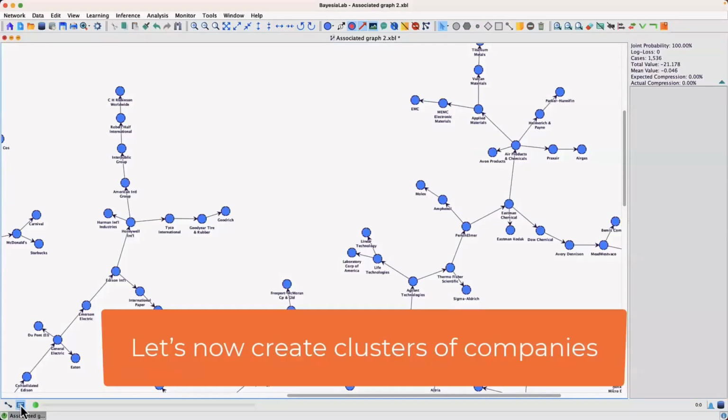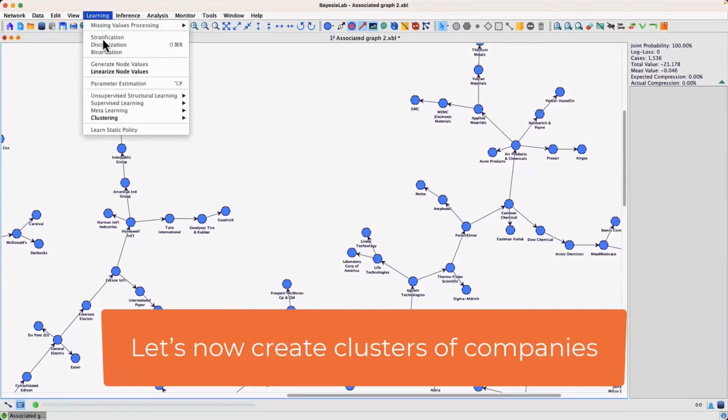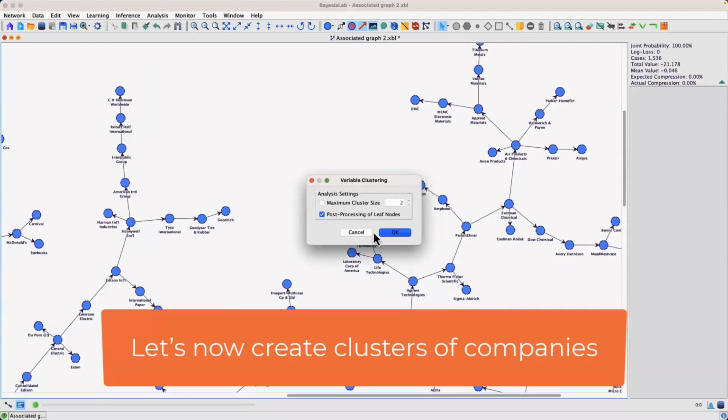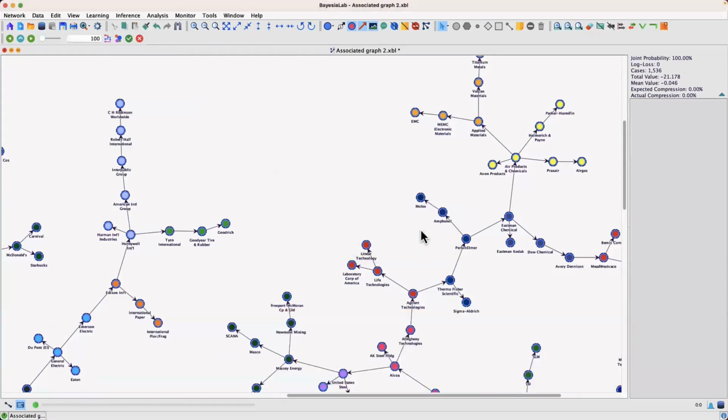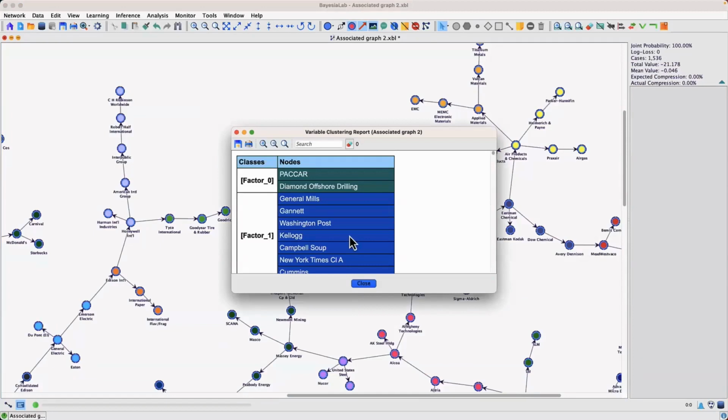So now, I'm going to use this network for creating clusters, right? So this is our classical workflow when we do PSEM, probabilistic structural equation model. I just want to use this network to group the nodes together. I go to learning, clustering, variable clustering, and I have 100 clusters. And as usual, the idea is to create one class per factor. So the first factor is called factor_0 and contains Packard and so on, right? Then we have factor 1, General Mills, Gannett, and so on and so forth, right?